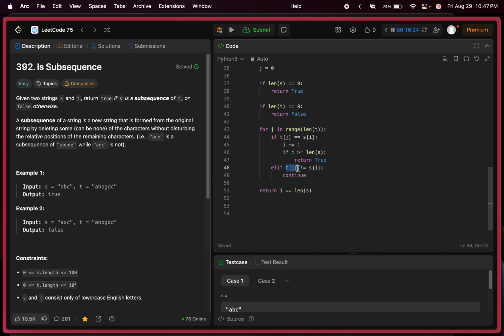However, if the value at t[j] is not equal to the value at s[i], then we just continue going through the loop, incrementing j, and we test with the same value of s[i] until we find a value where s[i] is equal to t[j]. In the end here, we're just going to return i equal to the length of s.